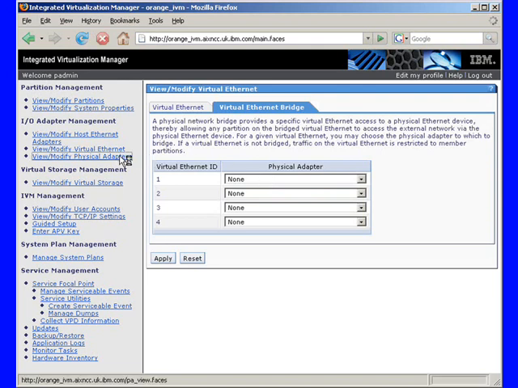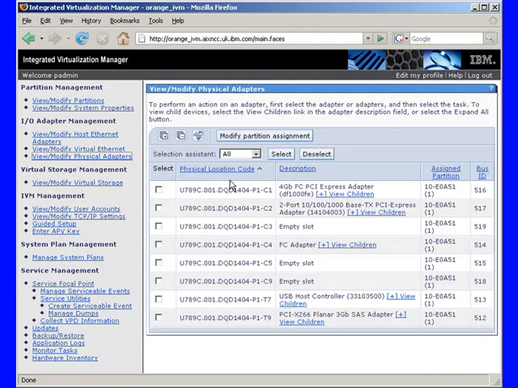Let's look at our physical adapters next. These are the adapters in the machine that the VIO server can see. A 4 gigabit fiber channel PCI Express adapter in this slot. We've got a 2-port Ethernet adapter. I think we're using this one to actually communicate to the network at the moment. Another fiber channel adapter, a USB, and here we have a SAS adapter. This is actually built into the machine.